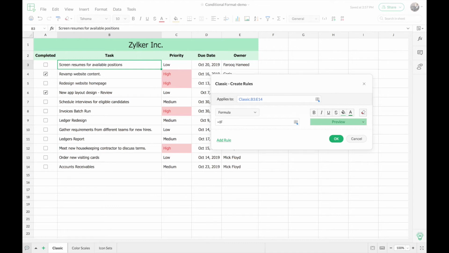So if this cell, that is the cell containing the checkbox, is true, meaning that if it is checked. So now this formula says if that particular cell or the checkbox is true, that is if it is checked, then this particular format has to be applied on that particular data record, that is from B3 to E3. Now that we have written the formula, I'm just going to make a small tweak to it.